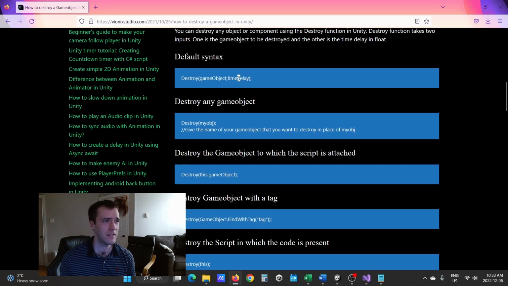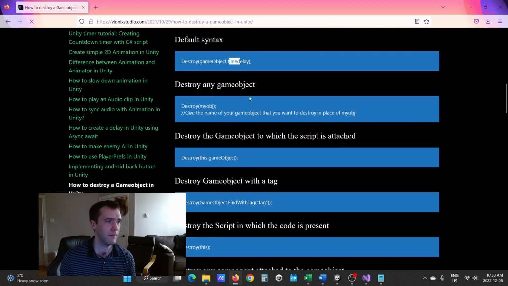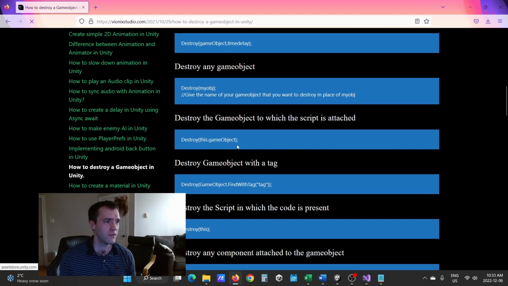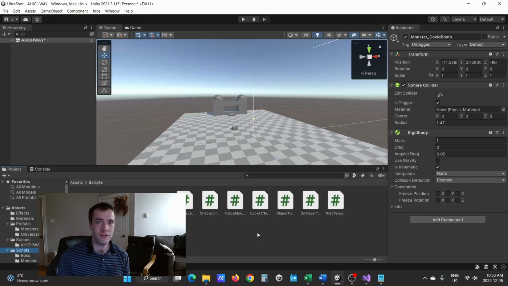Apparently you can put in a time delay too, which is neat, but not going to be necessary in our case. So this right here is the line we really want. This is how we destroy a game object, and it's just going to remove it from the game, so it's like it got destroyed. Now we just have to think of how we want to incorporate that. We know we're going to need a script so that after a period of time, once it gets shot a couple times, it'll destroy the game object.